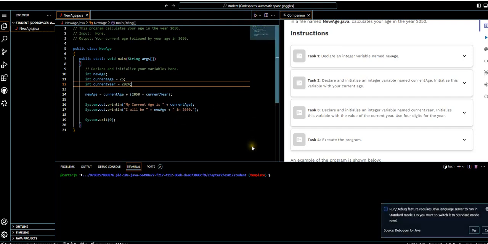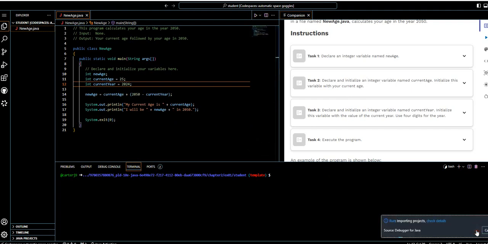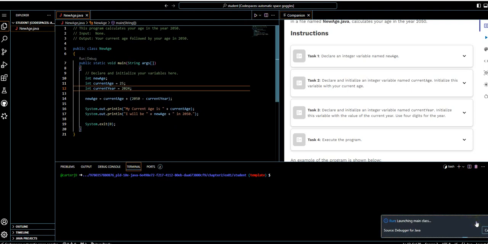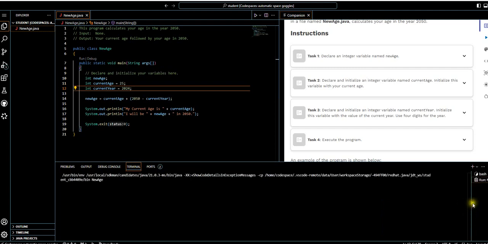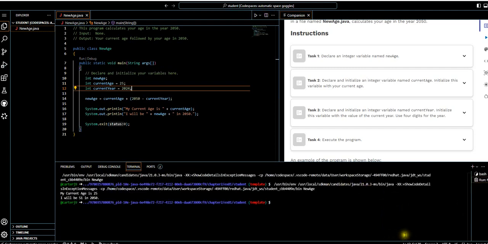Let's hit enter. Not so much at the bottom, but we're still running it. It's the first time I've used Java on here, so it's going pretty slow. There we go, there's my output. After a while, it gave me: my current age is 25. I will be 51 in 2050.